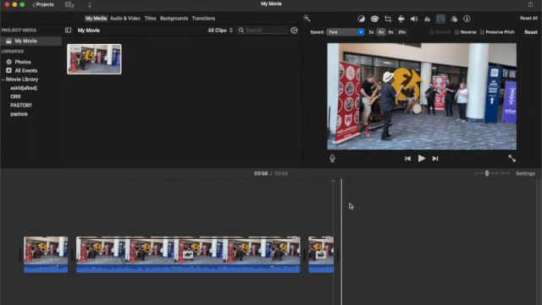So that's all you do whenever you want to speed up a clip or slow one down. I hope this helps you in your editing in iMovie.